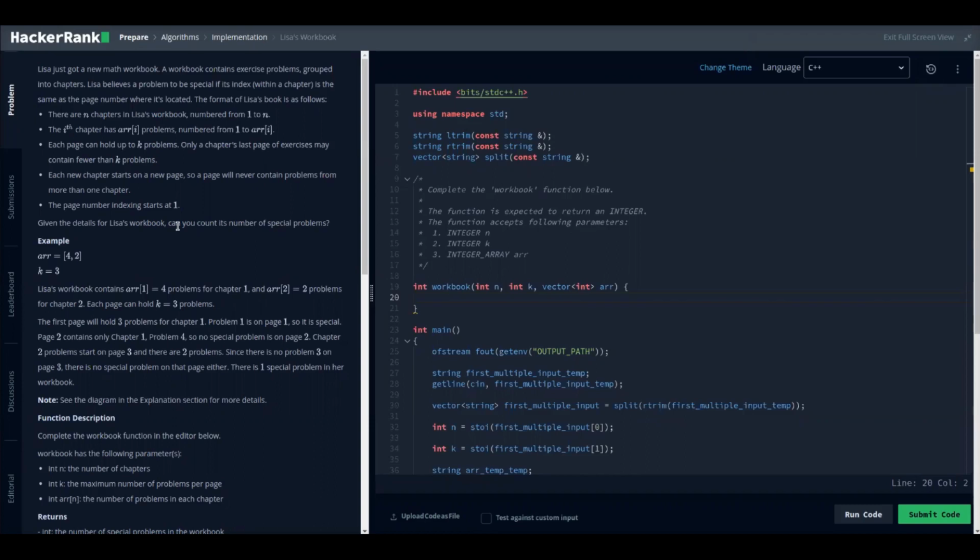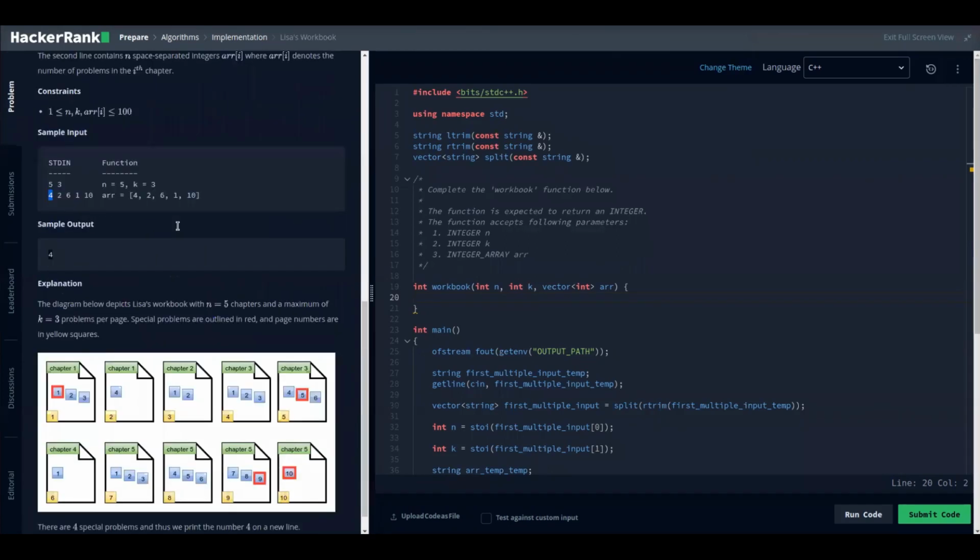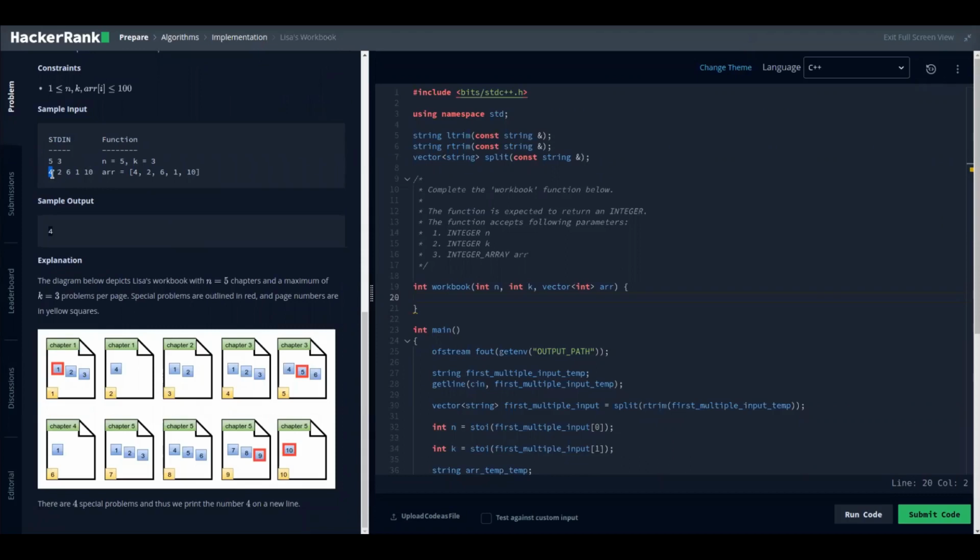In this problem, we are supposed to find out how many problems are special. What does that mean exactly? We receive as input a given number of chapters, and each chapter contains a given number of problems. A problem is considered special if it appears on the same page number as the problem number. If page 1 contains problem 1, then the problem is special. Page 5 contains problem 5, so problem 5 is special. The same for problem 9 and the same for problem 10. So those are the four special problems. That is why the answer here is 4.